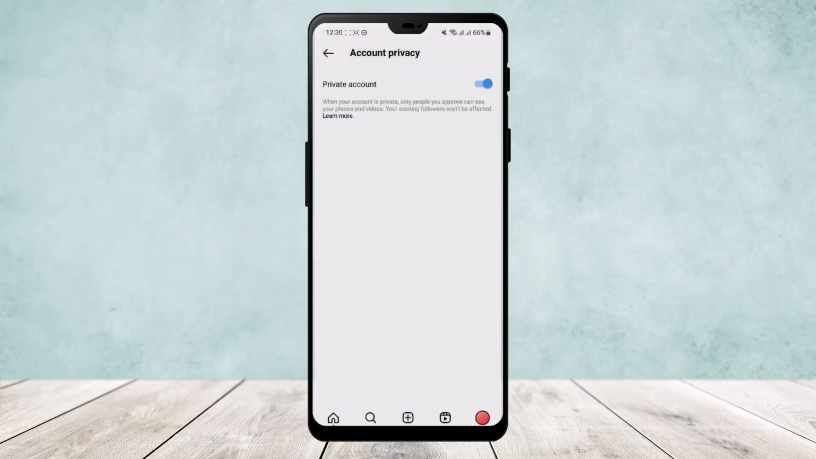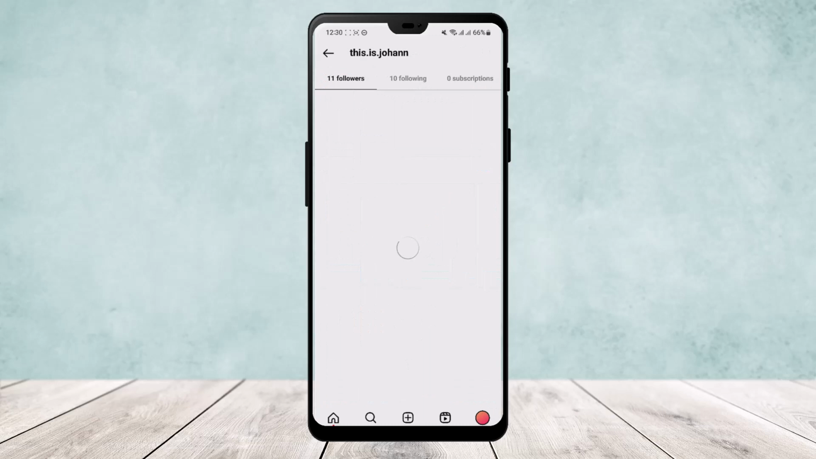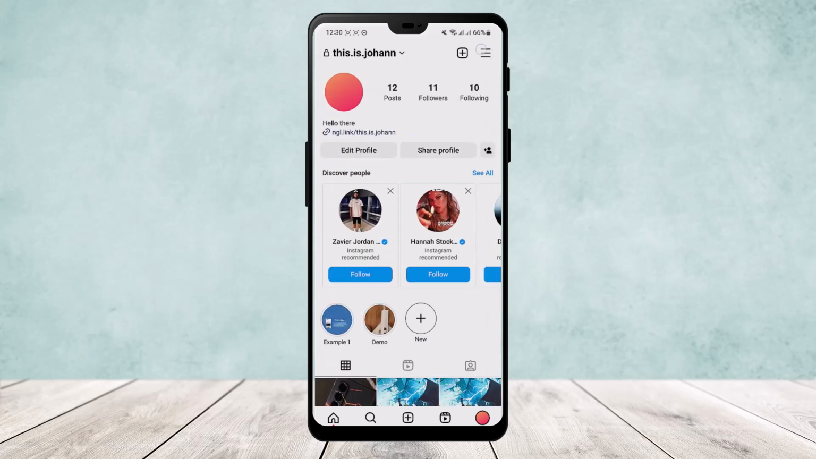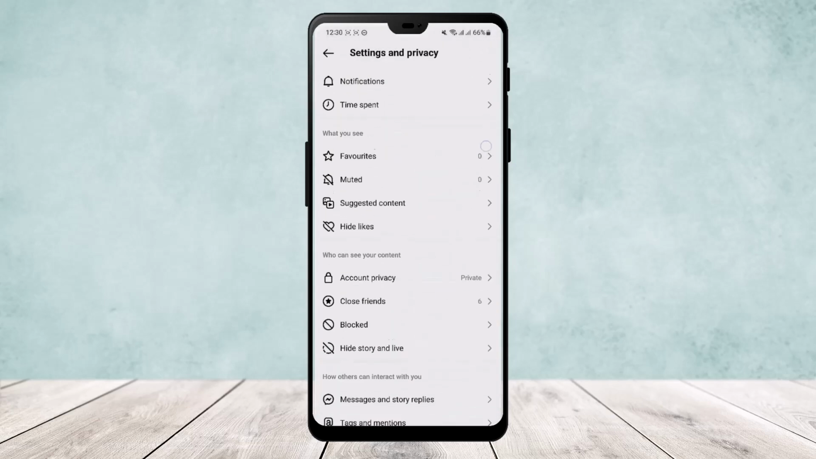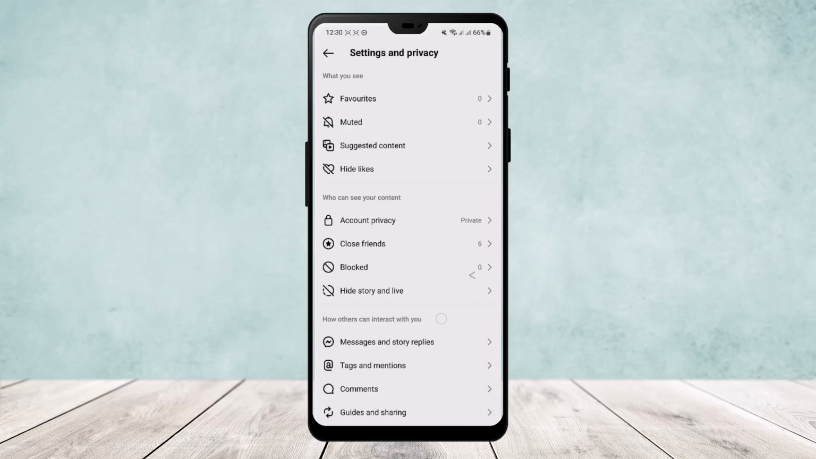Now if the person you want to hide your post from is following you, then you can head over to your profile, go to your followers, and you can remove them from here. Once you remove them, if you go to your settings and your private account settings, and set your account to private, they won't be able to see your post anymore.